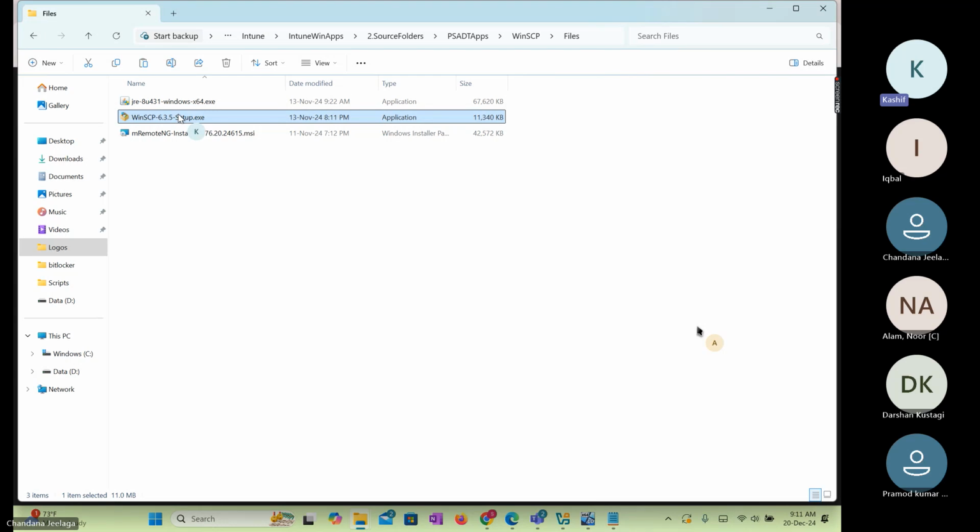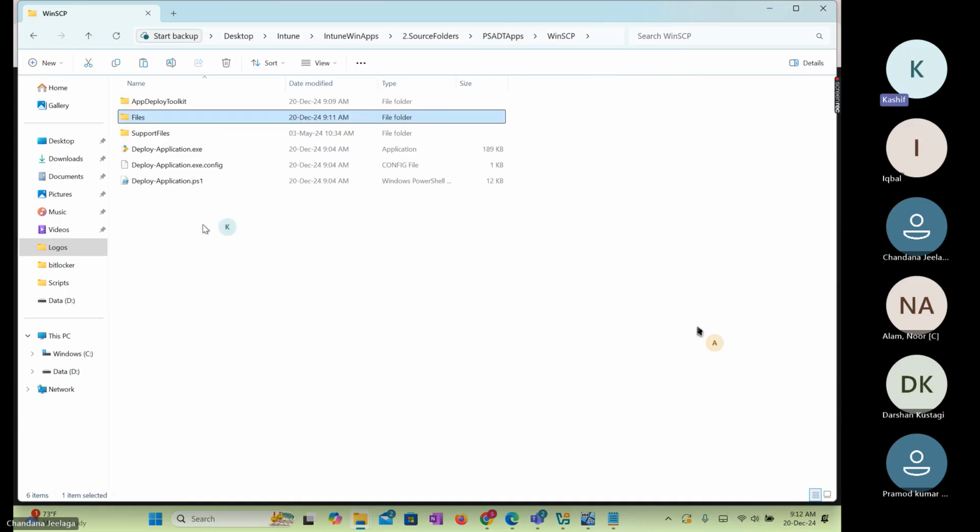WinSCP is our main file, and these are the dependencies: Java and MRemote. Let's assume that. WinSCP is going to be our main application. Java and MRemote are the dependencies. So how will you approach now?